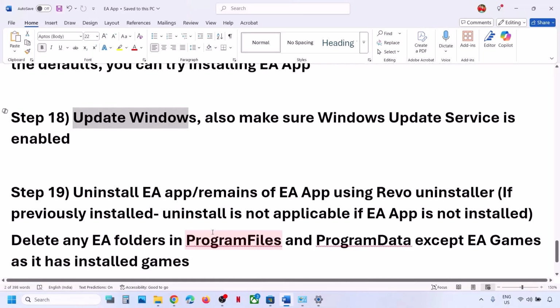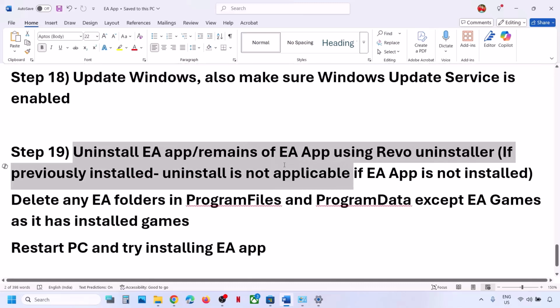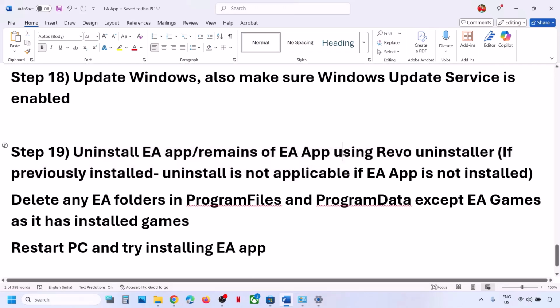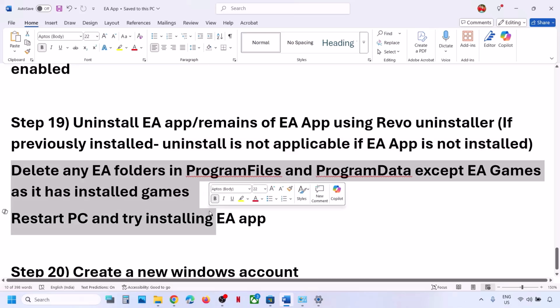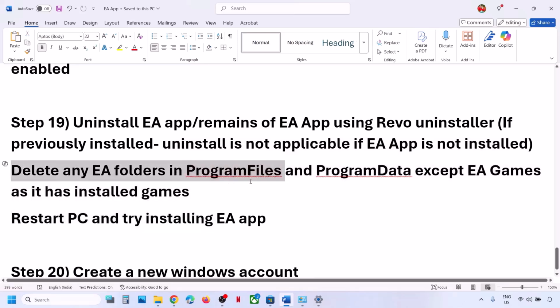Next step is to uninstall the EA app. Using Revo uninstaller, you can search in Google and install Revo uninstaller. If you have the EA app installed, you can use Revo uninstaller to uninstall it. Uninstall is not applicable if the EA app is not installed. In that case, you can proceed straight away to these steps, that is, delete EA folders in program files.